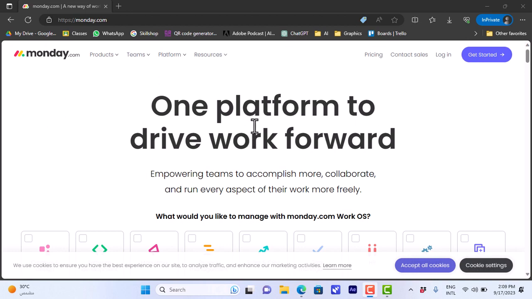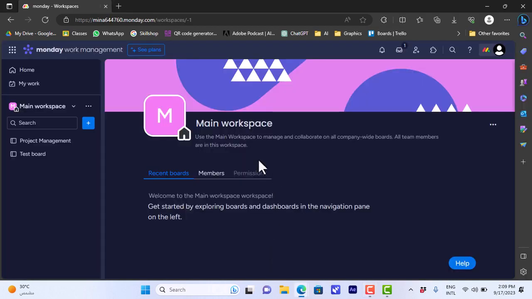Here I am on the Monday website, so that's monday.com, and I can go ahead and log in if I do have an account, or click on get started to create an account for free. I already have an account, and that's how it looks once you sign up. You have your main dashboard here, and on the left you have the main tab, so the home and my work, and you have your workspaces.